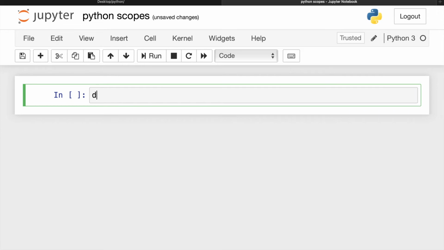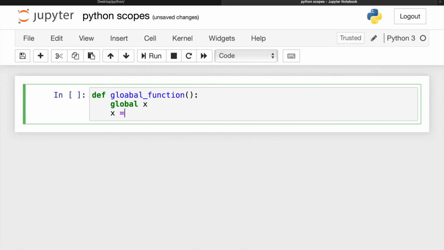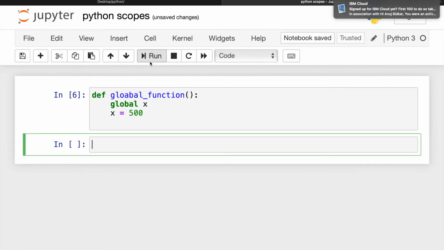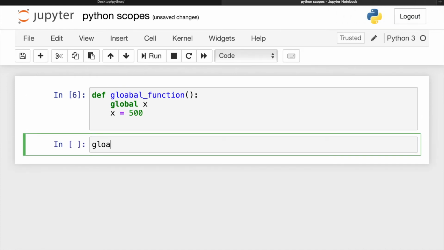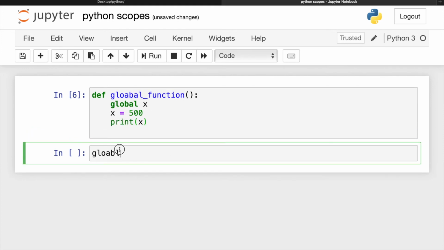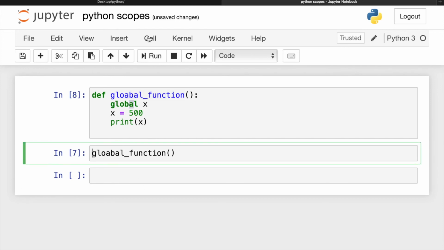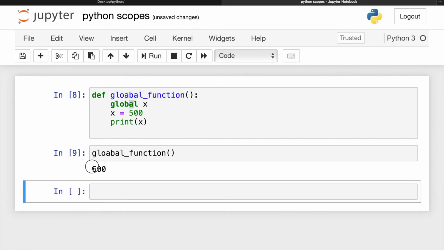So how to use it? Let's create a global function. Then inside this function declare the variable with global x, and write x is equal to 500. Let's run this program, and make sure to write print x. If you call this function, global function, again we have to run it and again call this function, then we will get x is equal to 500.